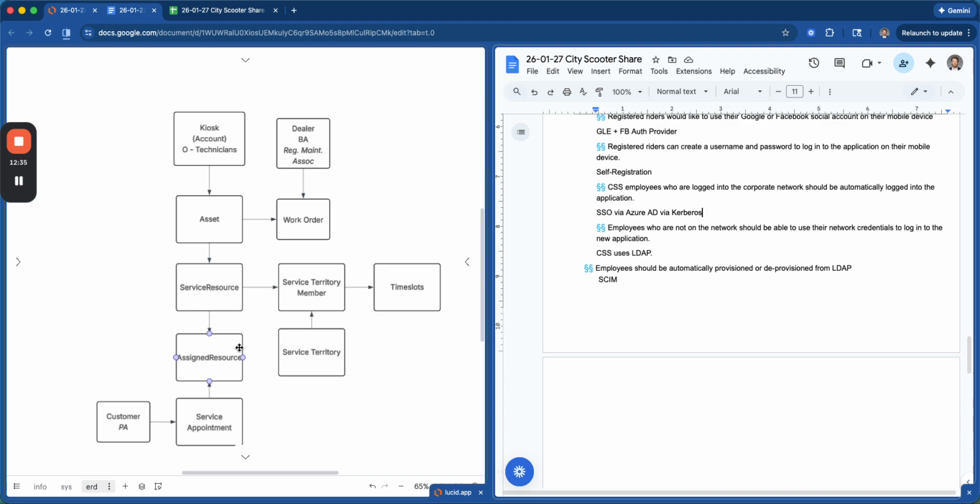The employees, though, will be able to log in automatically to the platform internally via Kerberos, which is facilitated by Azure AD here. That Azure AD also integrates using the LDAP protocol with the Active Directory server that is displayed at this point here. The employees will also be automatically provisioned and deprovisioned from that LDAP using the Azure AD integration, using the SCIM schema that's built into Azure AD. And that concludes my presentation.